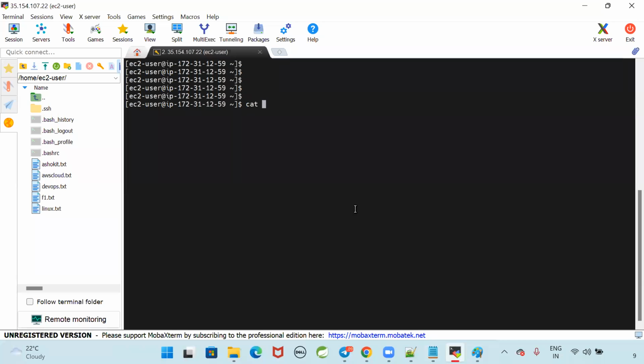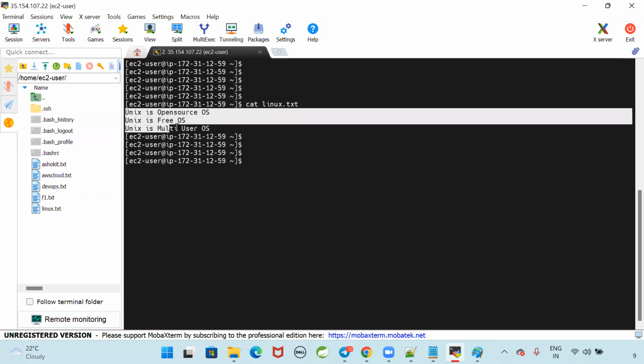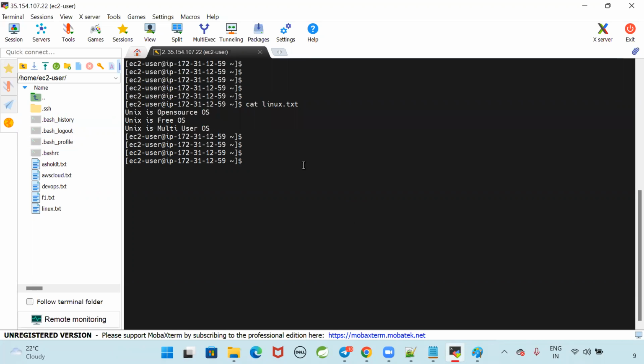See, cat linux.txt. I have a file linux.txt. There are 3 lines available. I want to delete a line. Okay, I'm going to use sed 3d linux.txt. What is the 3d I'm giving here?